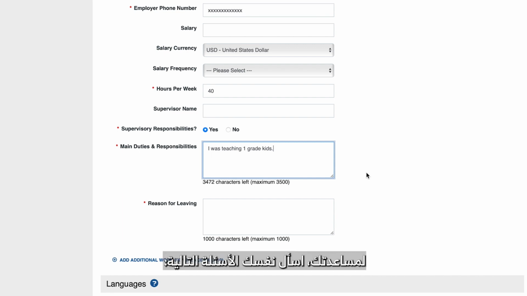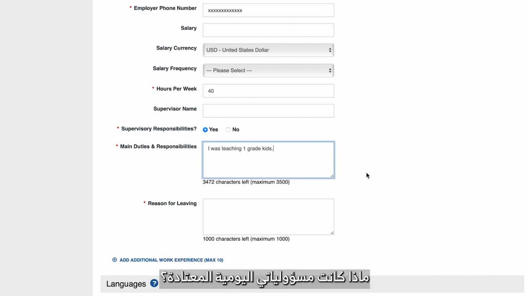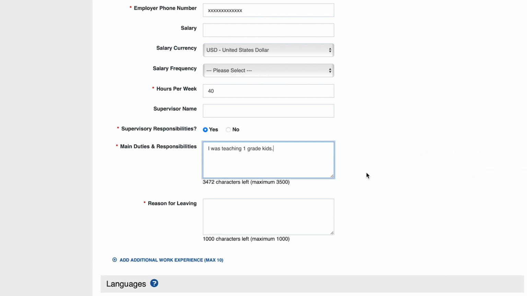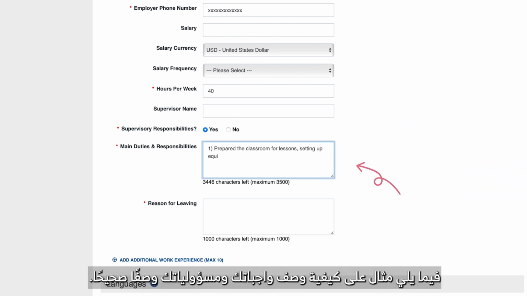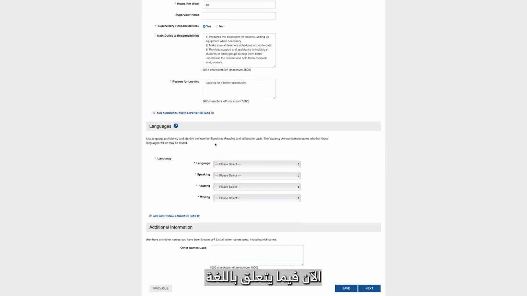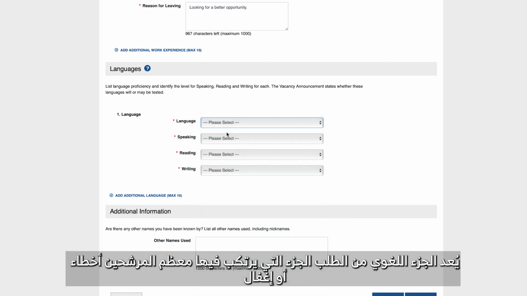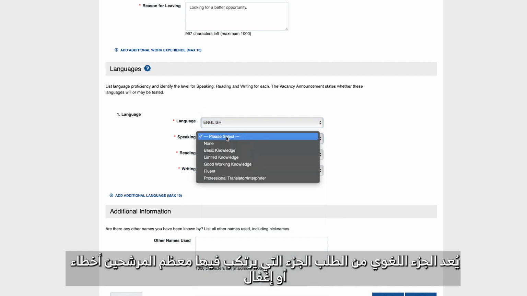To help you, ask yourself the following questions. First, what were my regular day-to-day responsibilities? Second, how did I contribute to complete the necessary tasks? Below is an example of how to properly describe your duties and responsibility. Now, onto language. The language portion of the application is the area where most candidates make errors or omissions.